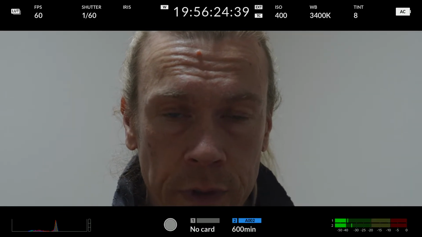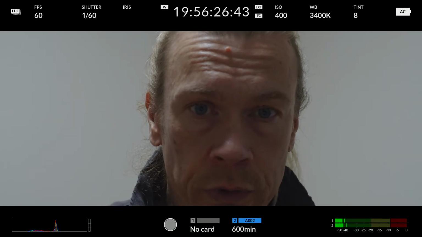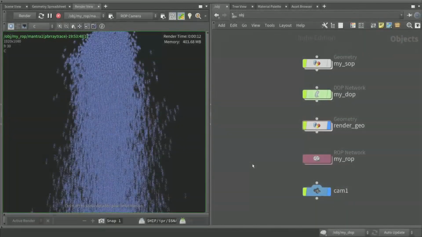Hello, today we're going to learn how to use shops in Houdini to create custom shaders. So we can, for example, render motion vectors that we can later use in Nuke to generate motion blur afterwards. So let's jump into Houdini.